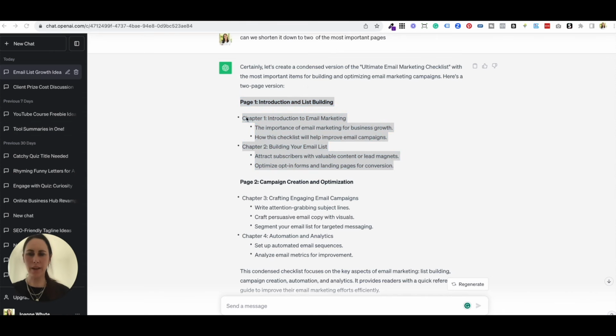If you have a section like this that ChatGPT has pulled out for you, what you can actually do is say something like, I really like page 1, introduction and list building. Can you write the chapter 1 for me? And then it will give you information on that. So I'll show you how that works.